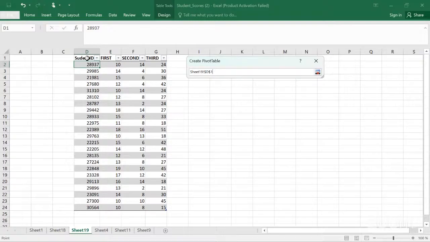D1, dollar sign D, dollar sign 1. So it's telling you that it started from D1. If you want to cover some distance, let's say you want to cover E, F, G, you hold your Shift and then press the arrow to your right: 1, it covers E; 2, it covers F; 3, it covers G. Are we clear?